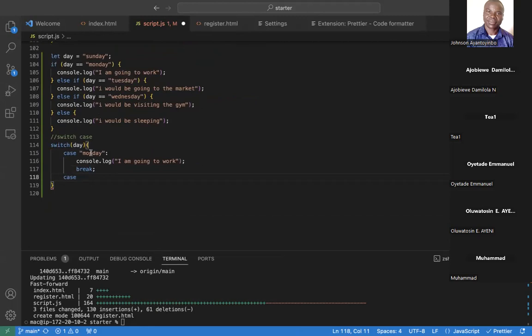When you write a case, you use your break. After writing what should happen, you write a break, or else it moves to the next case along with the case you are working with. So you must always use your break, so it only considers that case and moves out of the switch statement.